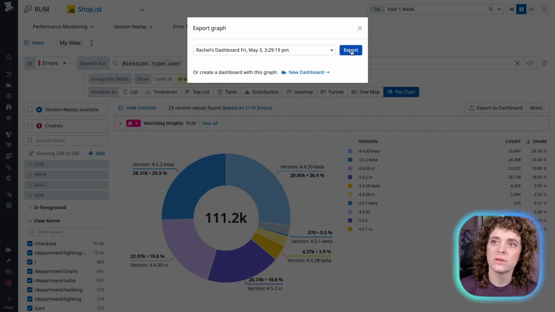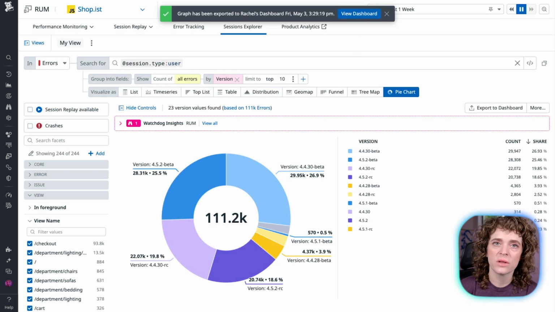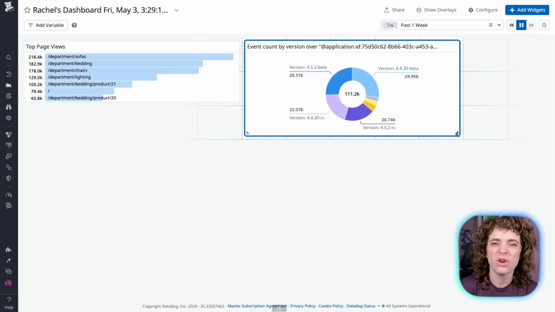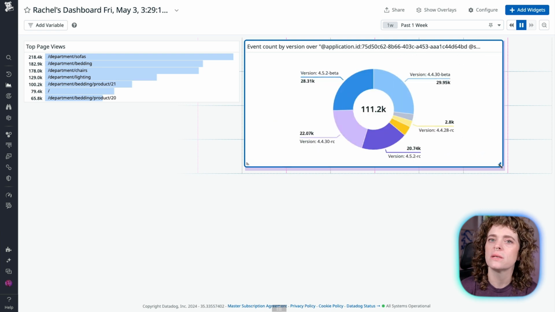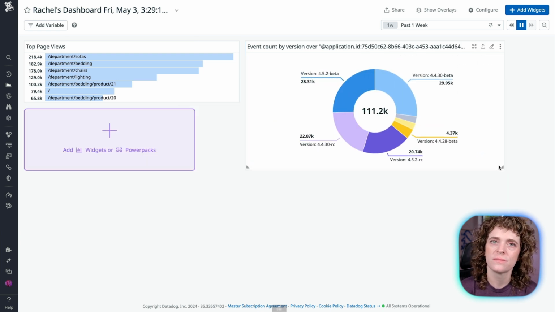So I'm going to save this to the dashboard that we just created, and let's drag that a little bit bigger so we can see some of the pie chart details. Now, just in one place, we're able to see which of our most popular pages are and what versions of our code base are causing the most errors. And this is pretty helpful.